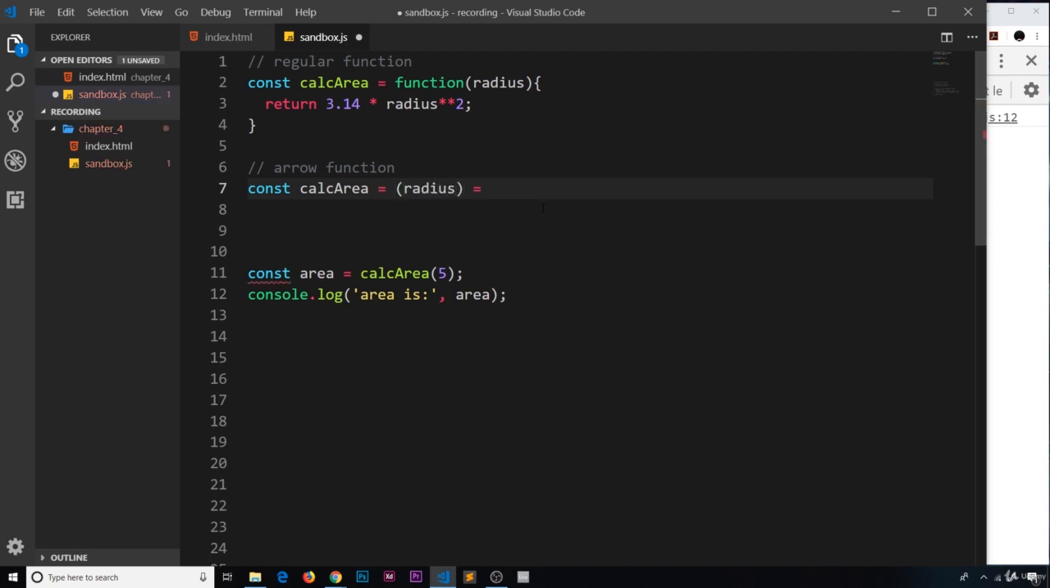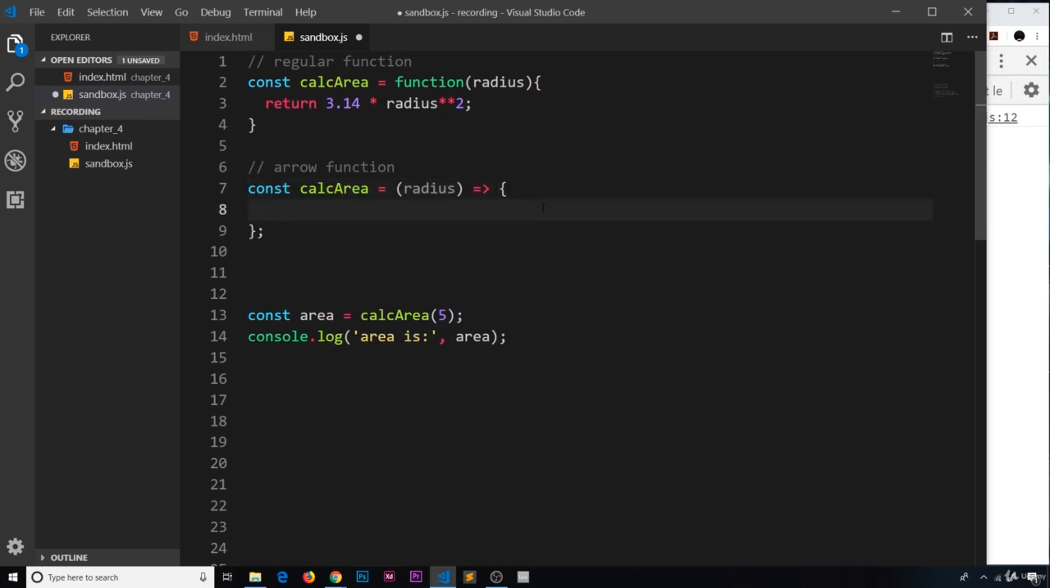Then we do an arrow, which is equals, and then the chevron. And then we open up our code block. At the end, we can still do our semicolon. Now inside this code block, this is where we do the function body, which is this kind of thing right here. So now this is an arrow function version of this regular function, and it's just a bit shorter. We don't have to write out the function keyword right here, so it's a bit easier to create.